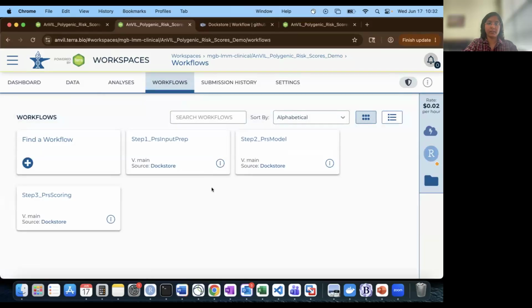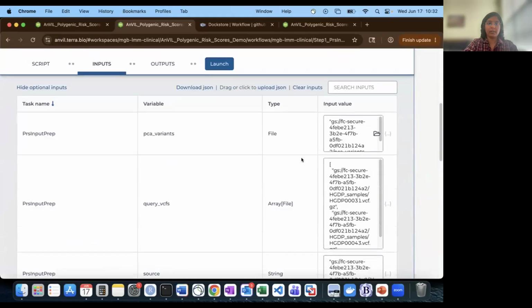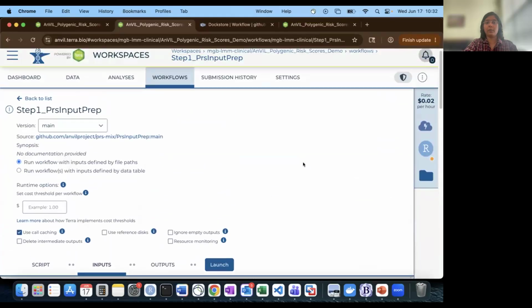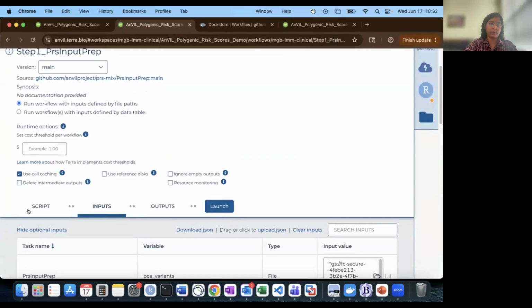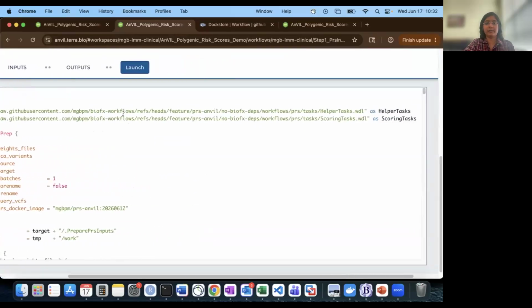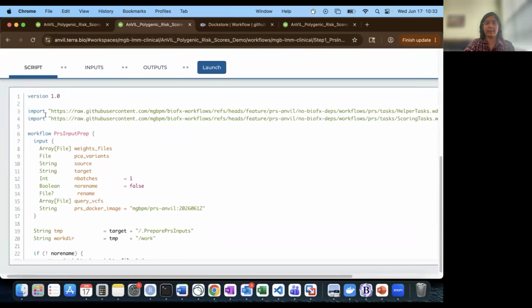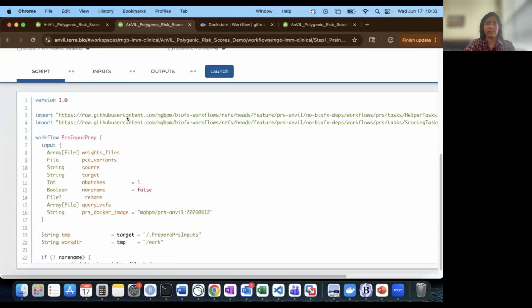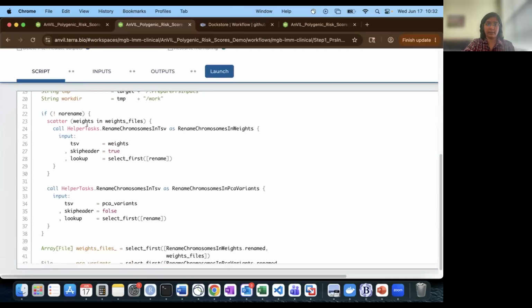So diving into the first step, the PRS input prep. There's one way to look at what we're actually doing, and once you open up a WDL, if you scroll down a little bit, you'll see script here. So we have a lot of our tasks in this GitHub repo. Feel free to look at it if you want to dive a little deeper. But this workflow basically talks about everything that we're doing.